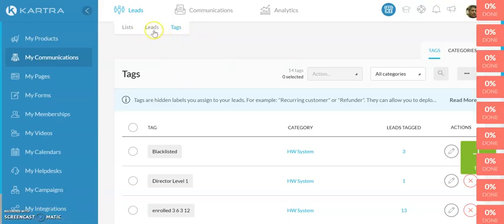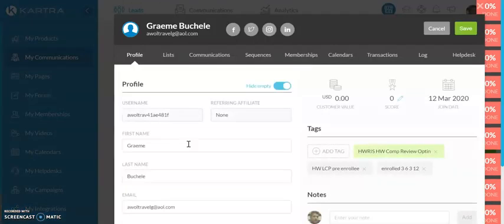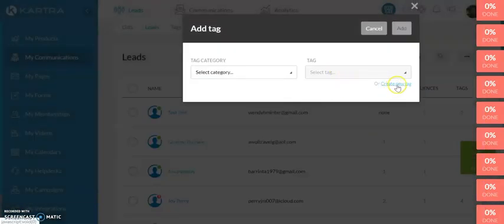Now, another way that you can create those tags: click on the lead, the name of the lead, and when you go to add a tag, it'll have a button right here that you can create a new tag. So that's just another way to do it.